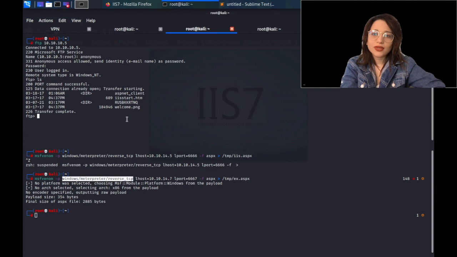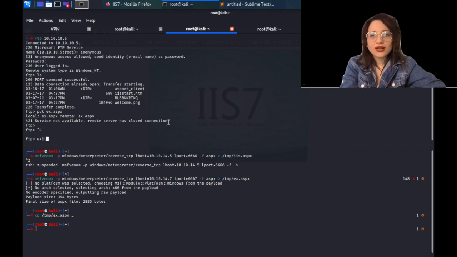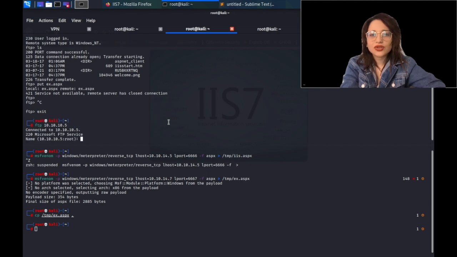Now we will be uploading this file with the put command in FTP. The file name is x.aspx. I will be putting x.aspx here if I can speak. Yeah, it gave me a problem, gave me an error. Service not available. I think my connection dropped at that point.